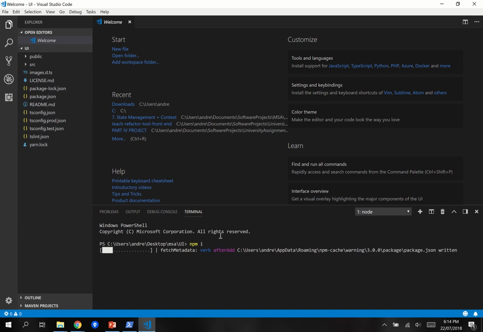But while that's installing, I'll go further into what the context API is. It's made up of three main parts. First is the React.createContext, which creates an object that contains a provider and a consumer.